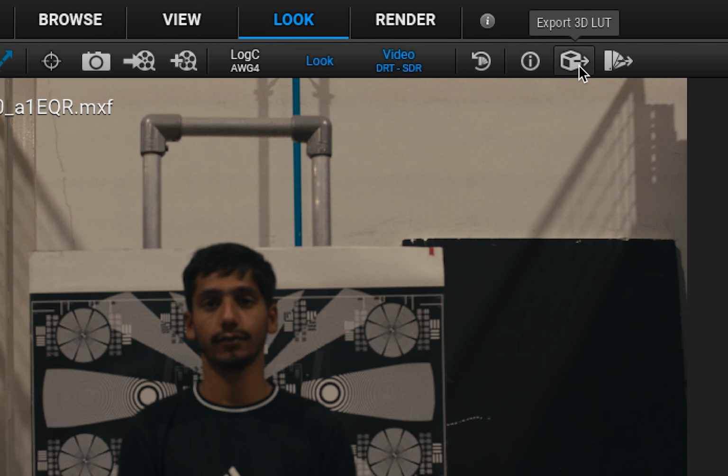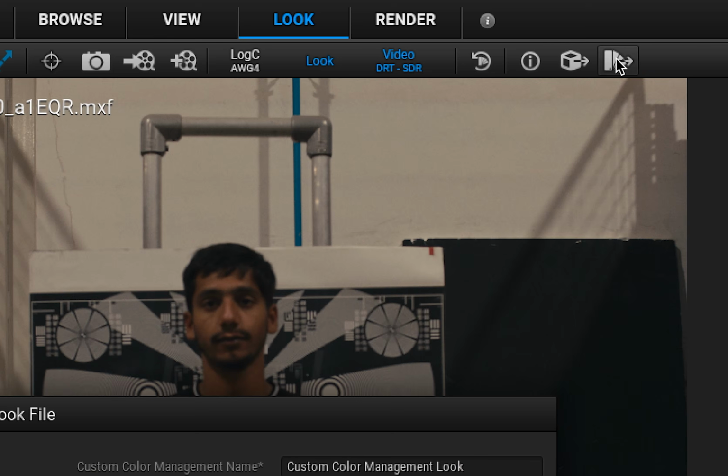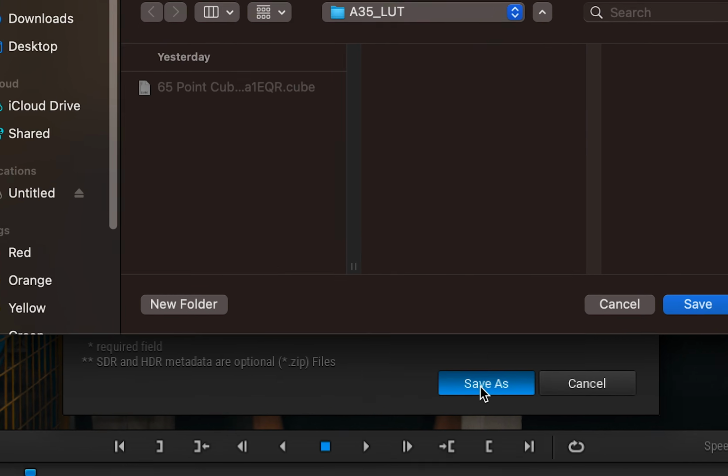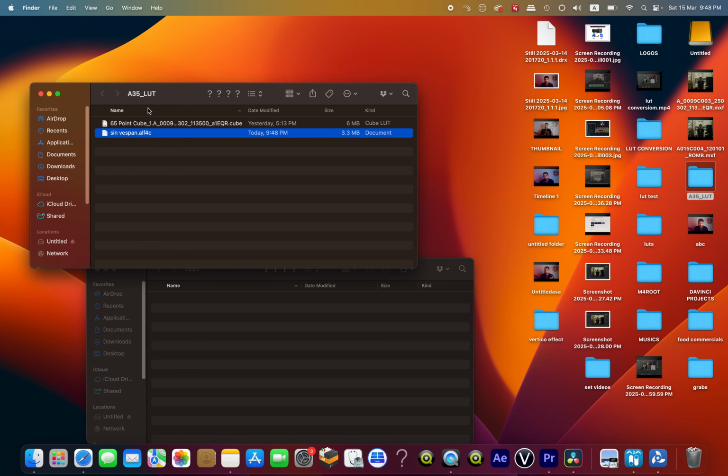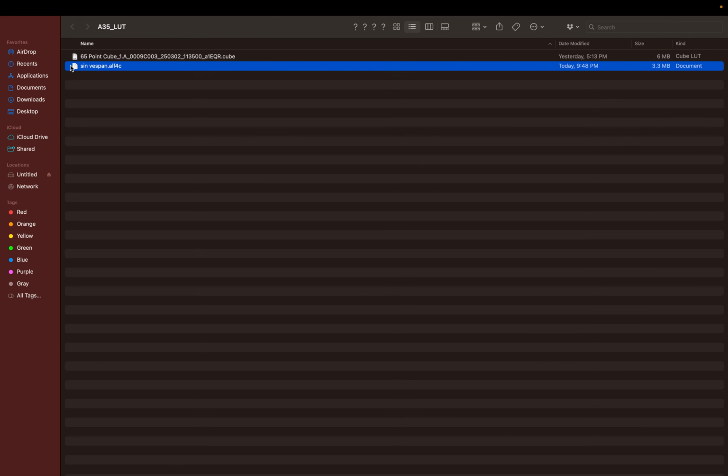So now to export the LUT, if you come on here, it will export it as a .cube. So you will have to come here, click there, and then click on save as, and it will ask you where you want to save it. I will save it in the same folder, and it will be converted into .alf4 now. So I will come here, I can rename it, okay, and I will save it. There you go, it is being saved here.